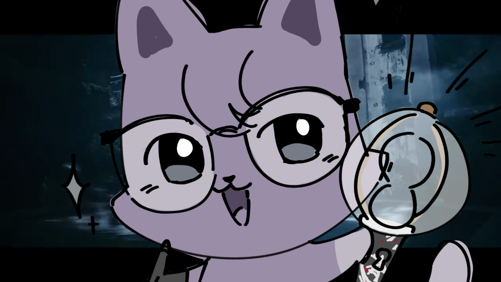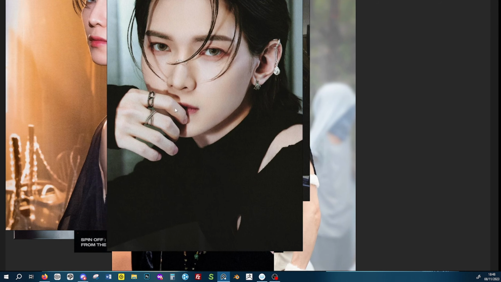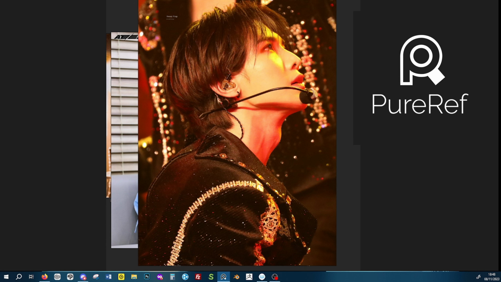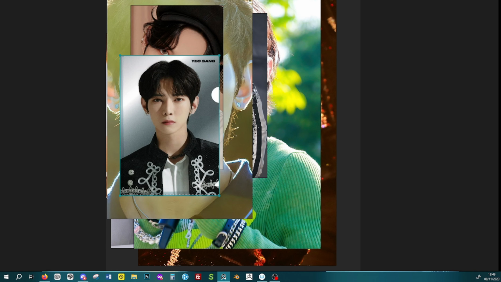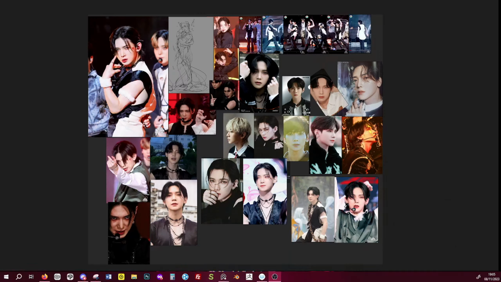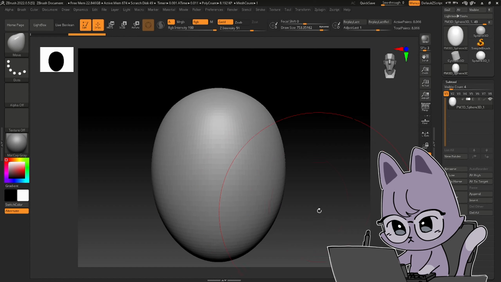So let's start. The very first thing I always try to do is come up with a sketch where you can see the figure that I want to do. Here I'm compiling all of the references of his face using the app PureRef so that I have everything I need while I model. I am also compiling the different views for his outfit and everything.